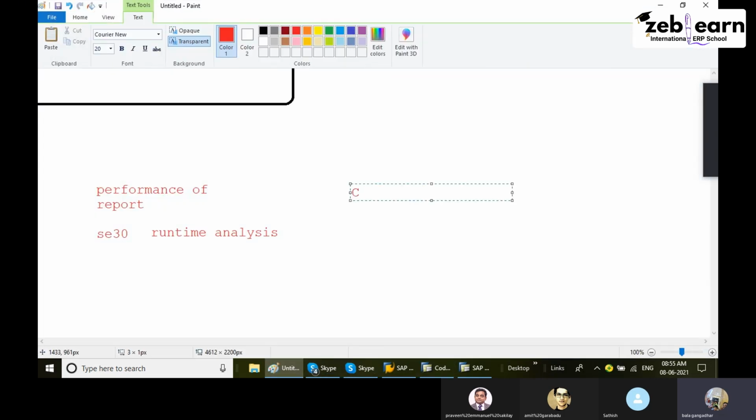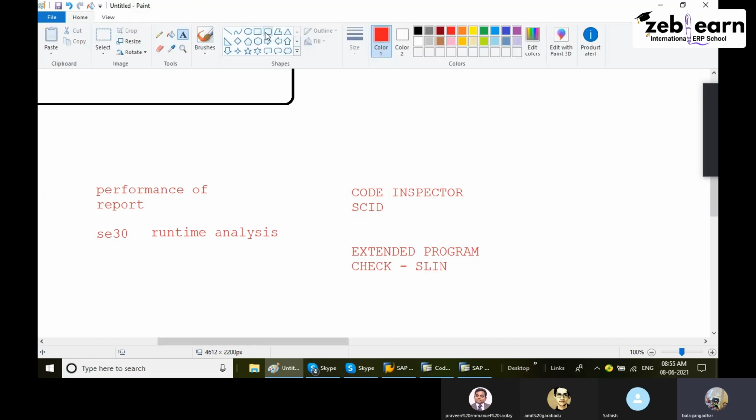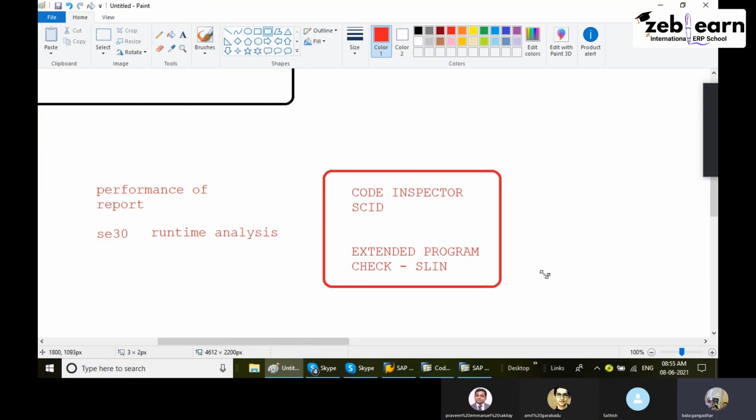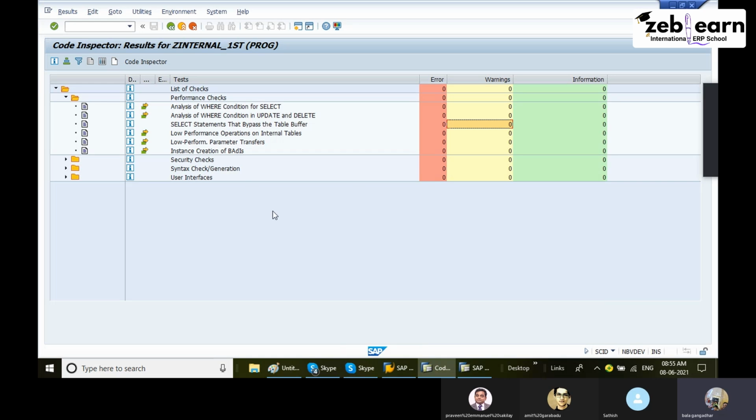Code inspector's transaction code is SCII, and then there are the extended program checker, extended program check, and SLIN. These are the names, the technical related points. That's it, the technical part is now completed.